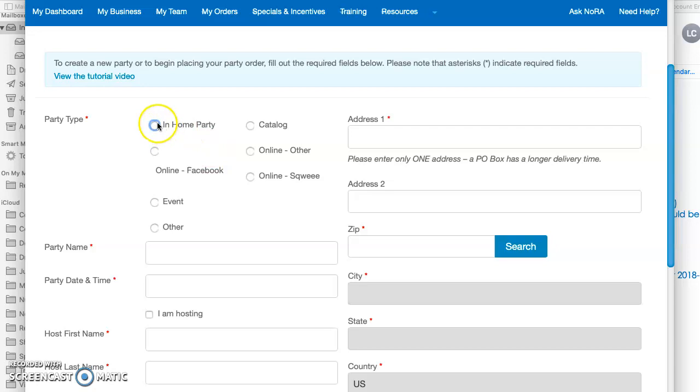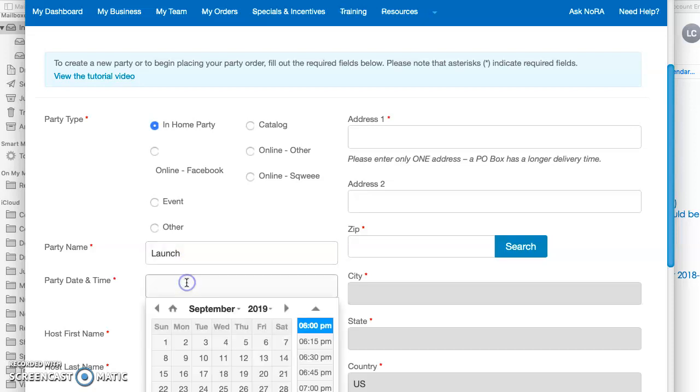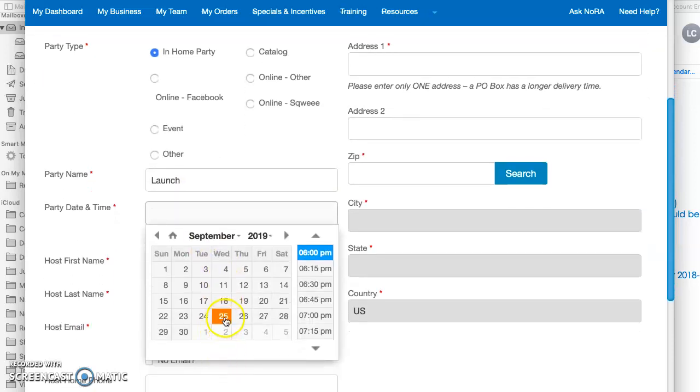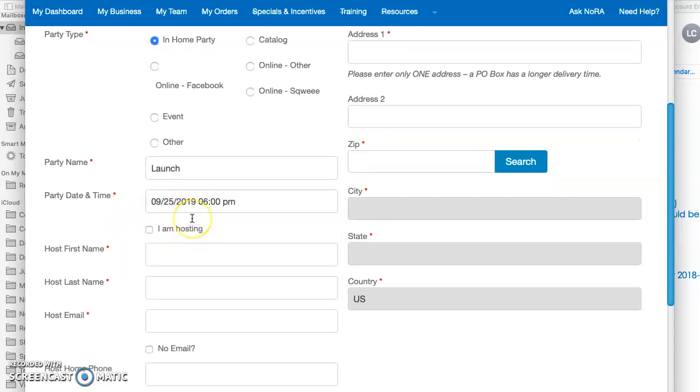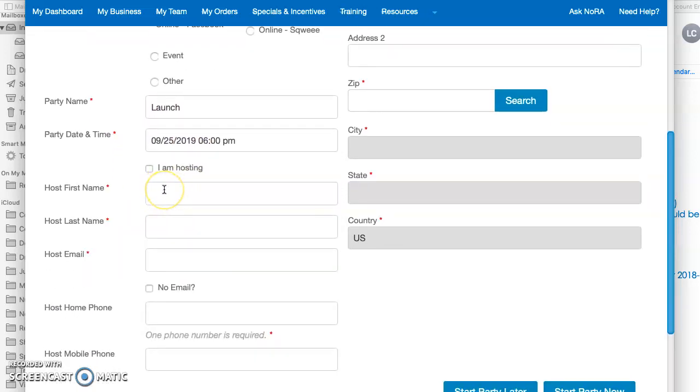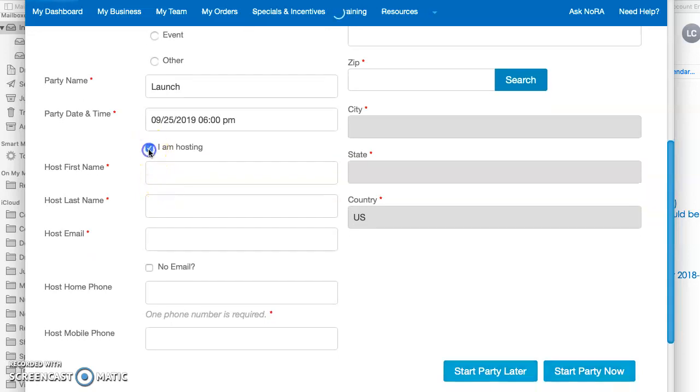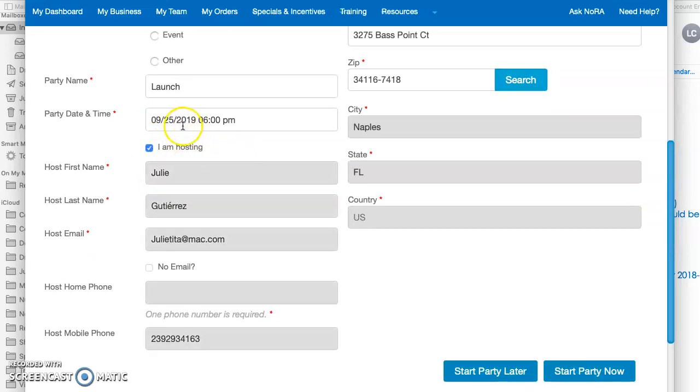Type in what type of party it is, in-home party. Usually you'd have a launch party. Type in the name, click the date. Now you're not confined to this date. It doesn't matter if you keep that date, if you move it beforehand or after, none of that matters as long as you just put the date in.